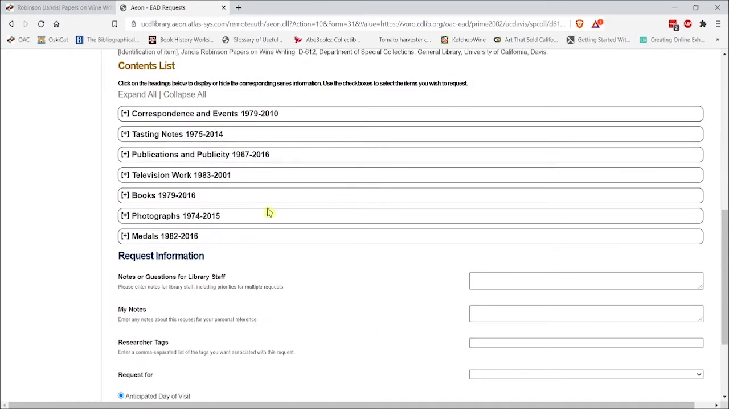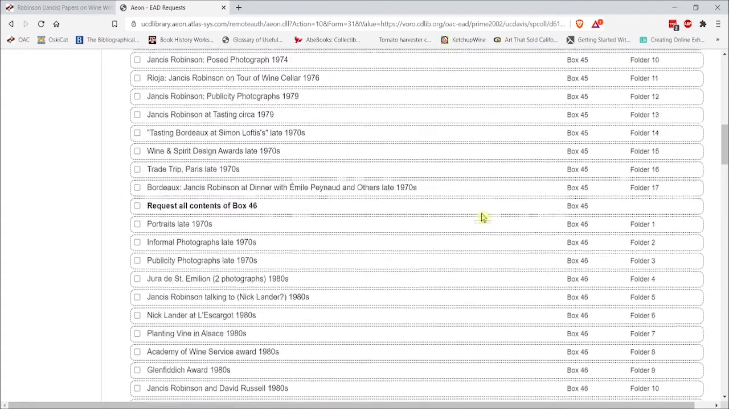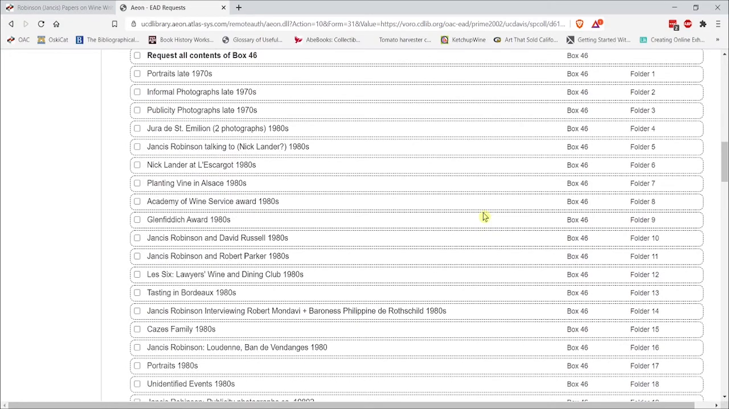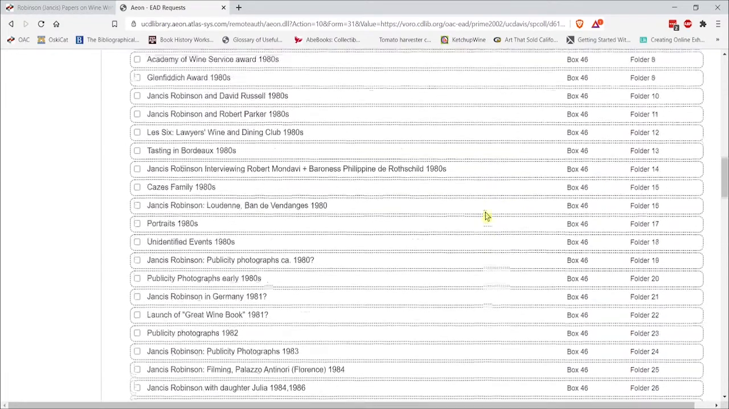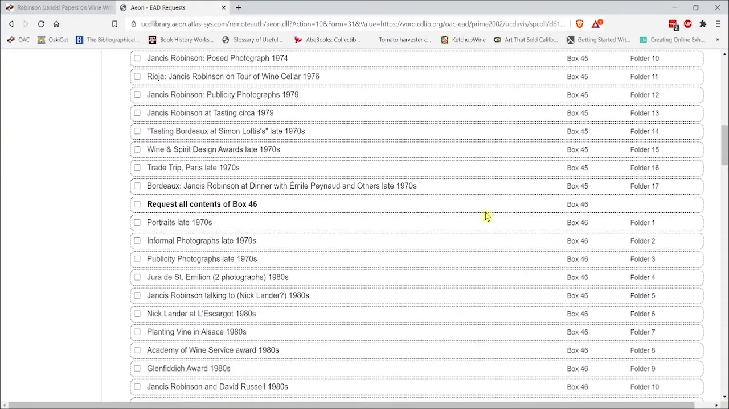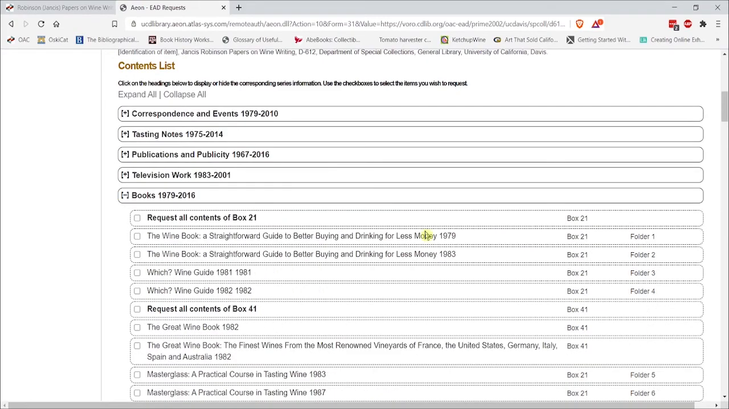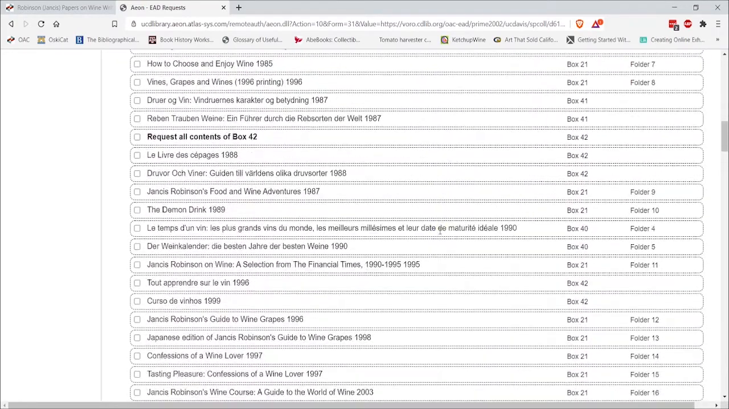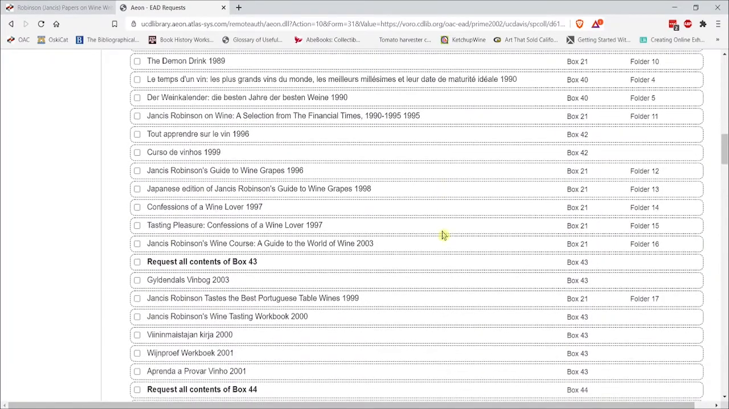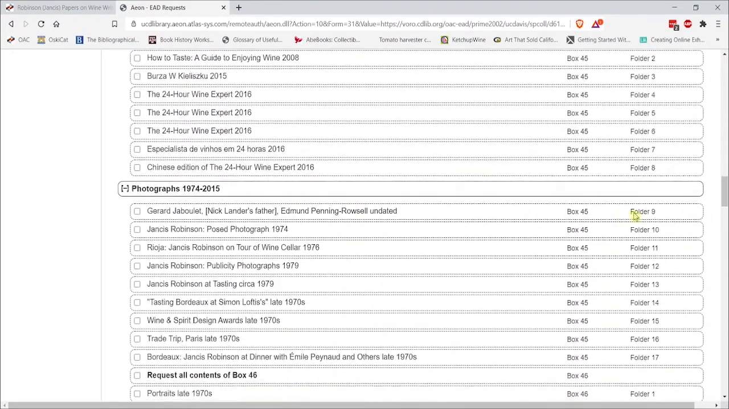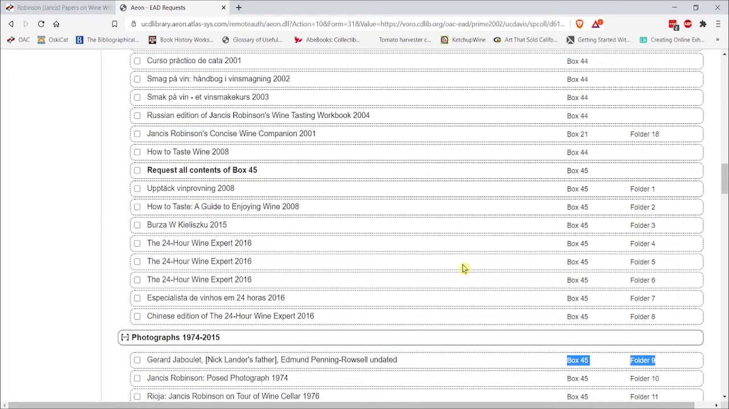I'm going to expand the Photographs section and check the box I'm interested in. Remember, the photographs are in boxes 45 to 49. I'm going to start by selecting Request All Contents of box 45. I'm going to expand the previous series, Books in Series 5, because the first box of photos, box 45, contains both books and photos. See how the photos start in box 45, folder 9? Expand Books to check Request All Contents of box 45.